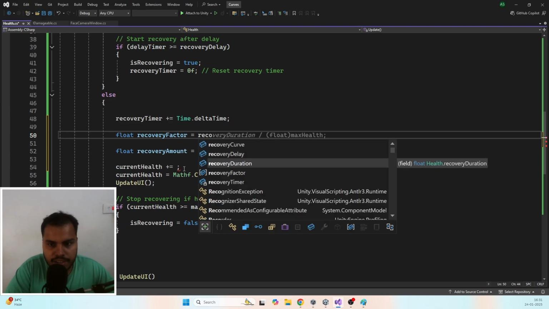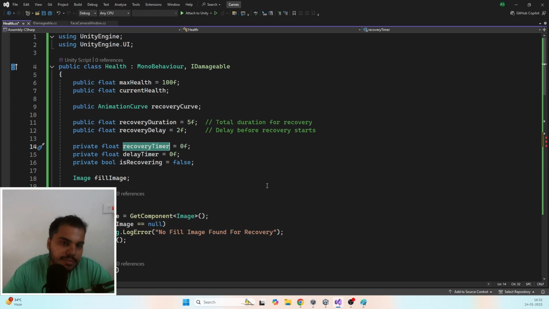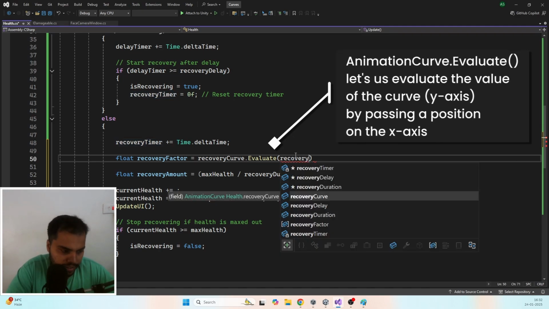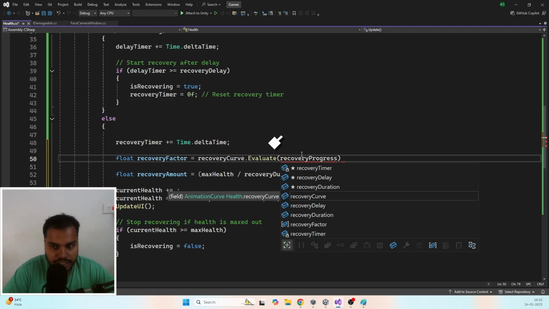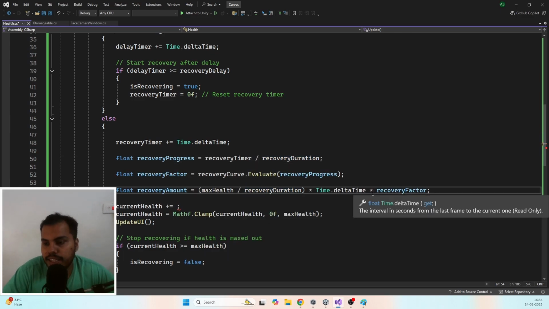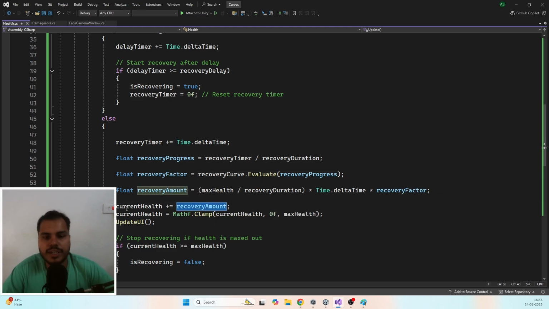We can say recovery curve dot evaluate. We have a timer which keeps track of how much time has elapsed since we started recovery, which is recovery timer. We can simply evaluate by giving a recovery progress, which is a new variable, and we can say recovery progress is going to be recovery timer divided by recovery duration, and we are going to finally multiply it with this recovery factor, and we are going to add recovery amount to current health.